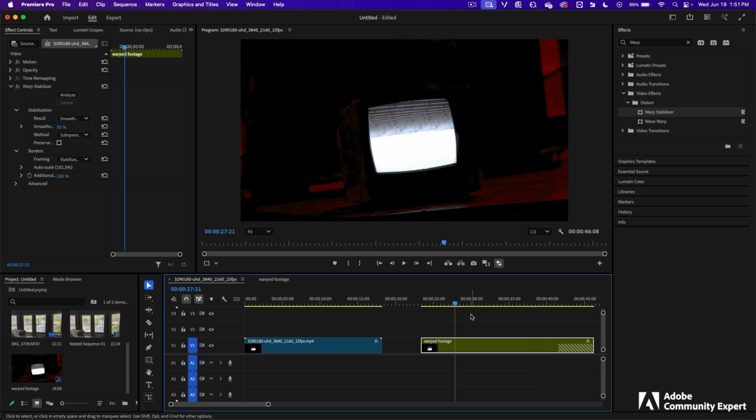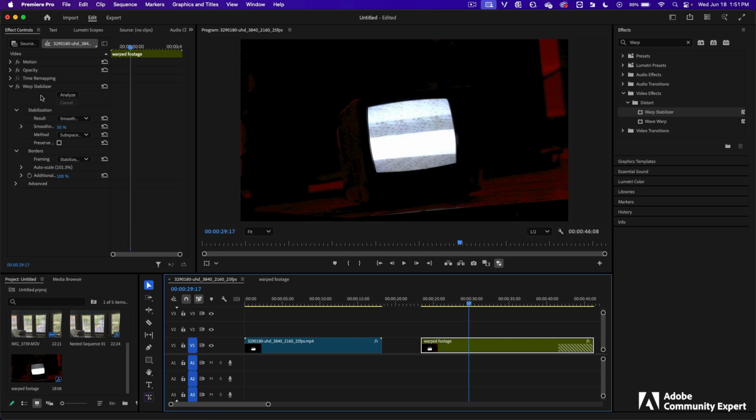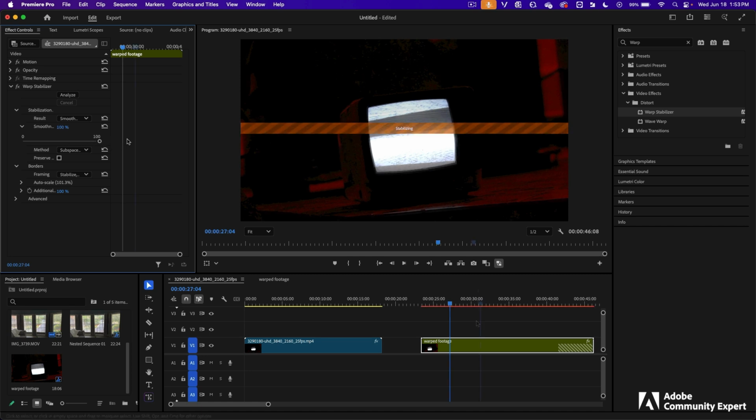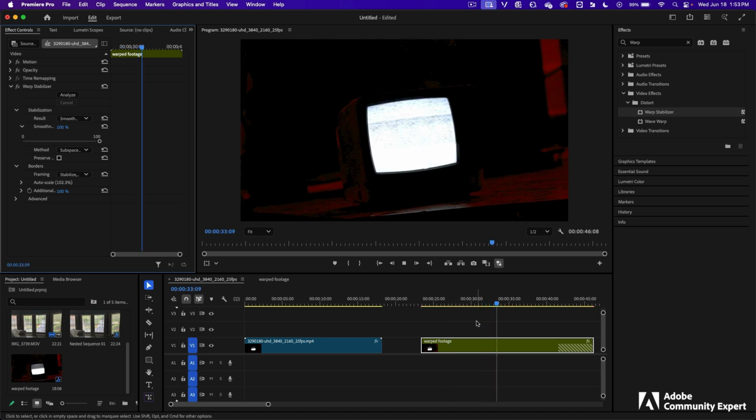Now, if you want more movement in it, go over to the Warp Stabilizer, go to the smoothing option, and bring the smoothing option up. Let's bring it up to 100%. It's more emphasized now.